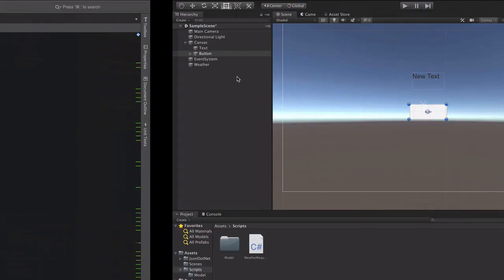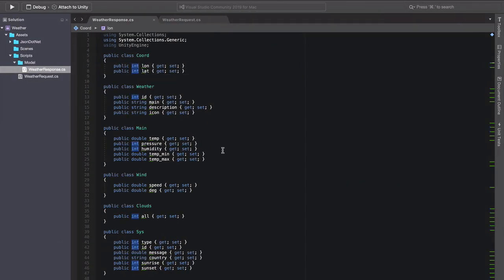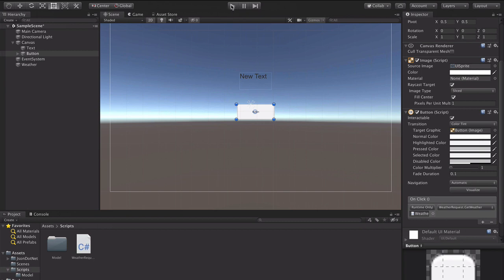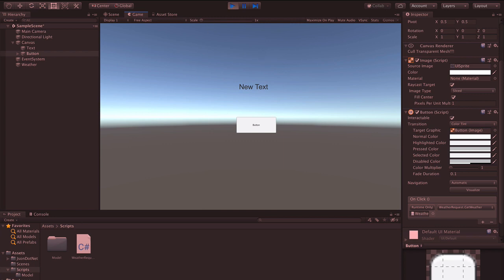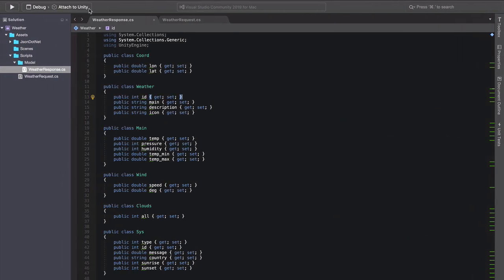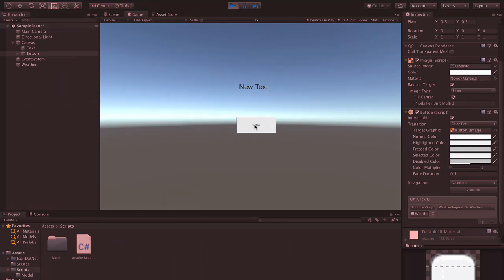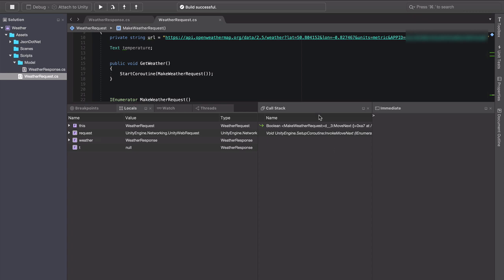So what we need to do is change this from an int to a double. There we go. Let's save that, and let's go back here. Now we're going to play this again. No errors, which is good, always good. And then attach to Unity is there. Let's click play again. Okay, locals is available. Click on this, and this time we get no errors.